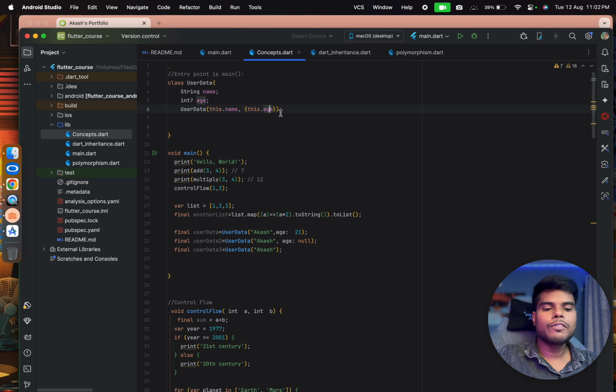So if we want to define some default value, we can do this, and if we define a default value for this, it won't allow it, because it is not a named parameter or optional. To make it optional, we need to wrap it inside curly braces. So now if we don't pass it, it is fine, because we have made it nullable and also optional.